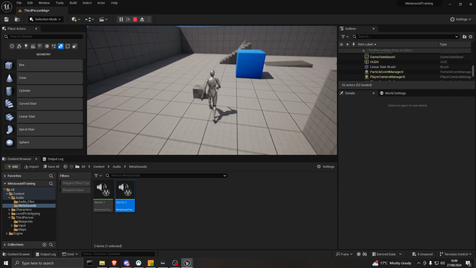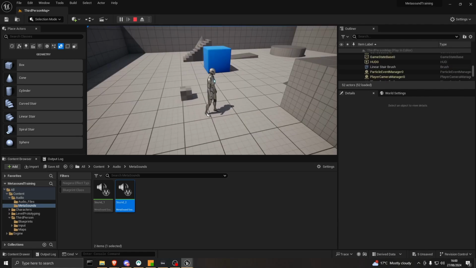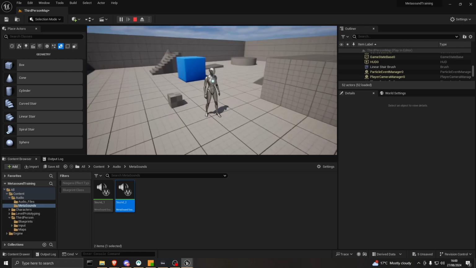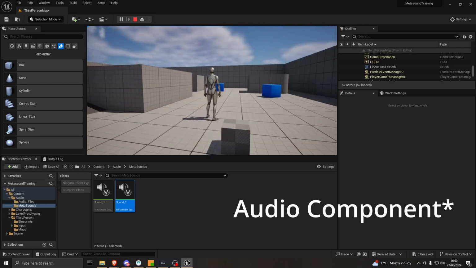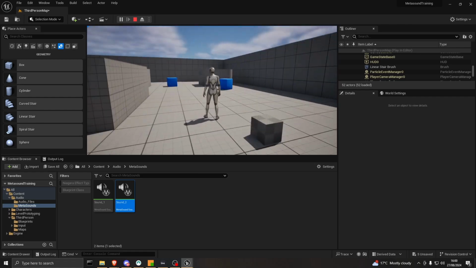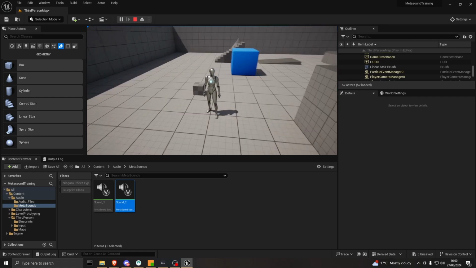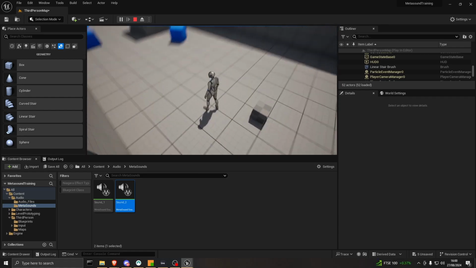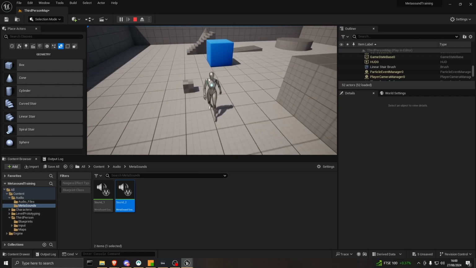The listener is by default on the camera in Unreal. So if you move the camera closer to the listener, you're going to be hearing the sound. That's why it was acting weird for me. Yeah. It can be changed, so you don't have to have it that way.